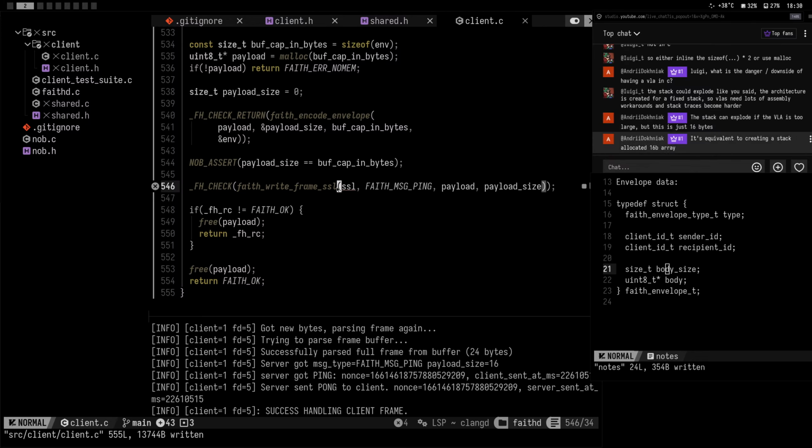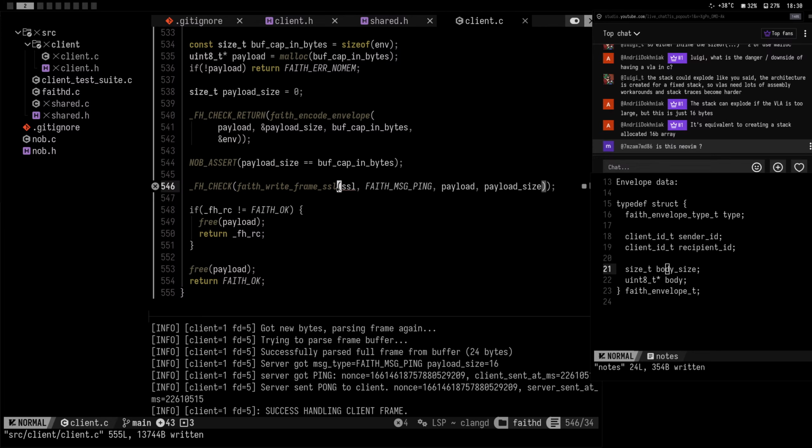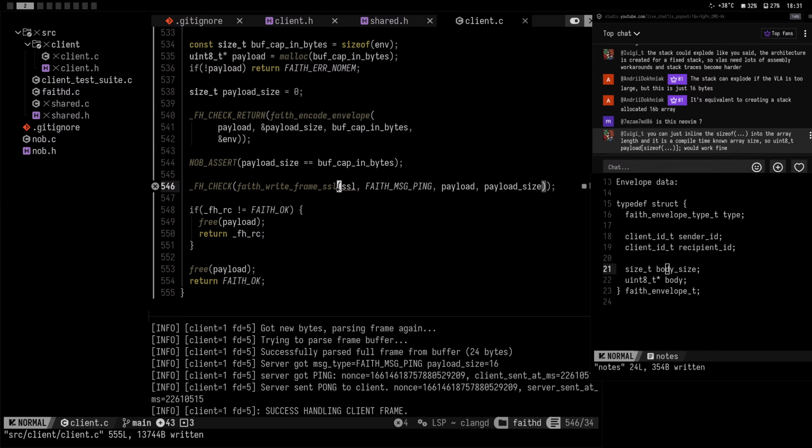Let me drink. It's like literally dying. I like how you argue about those 16 bytes. Yeah, pretty cool. Keep going. Is this Neovim? Yeah, Neovim.